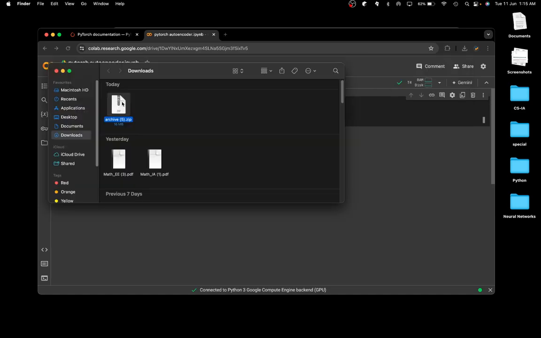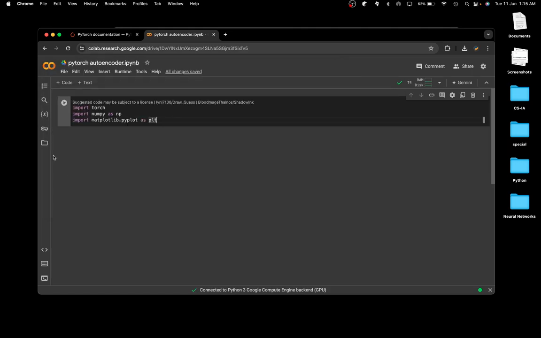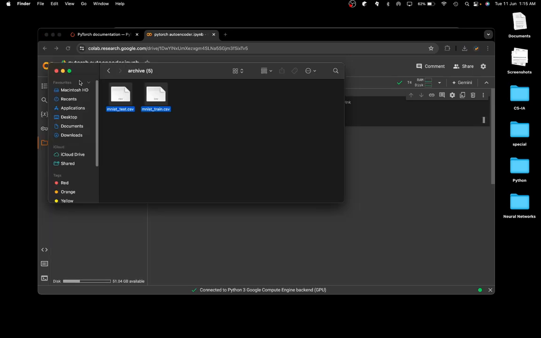Okay, so I'm just gonna quickly unzip this. Now there are gonna be two files. There's like a train and a test, and I think a val. Now right, so it's just train and test. Alright, so now what we're gonna do is very simple. We're gonna take these two files, we're gonna drag them over here.